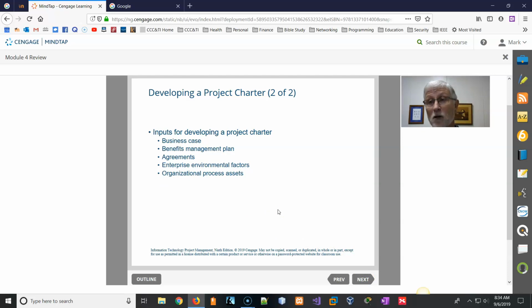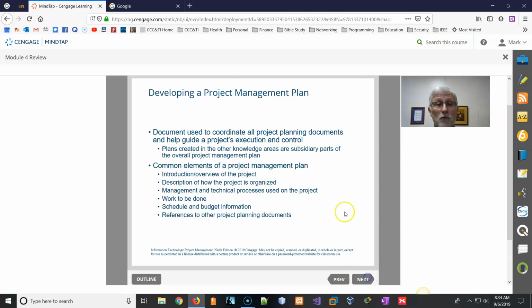Now, some of the things that could go into a project charter: the business case, the management plan, whatever agreements there may be, enterprise environmental factors, organizational process assets we're going to put in the project. So how do I develop the project management plan? Well, the project management plan is used to coordinate all the project planning documents. So it isn't managing the project right now. It's just what documents am I going to use to manage this?